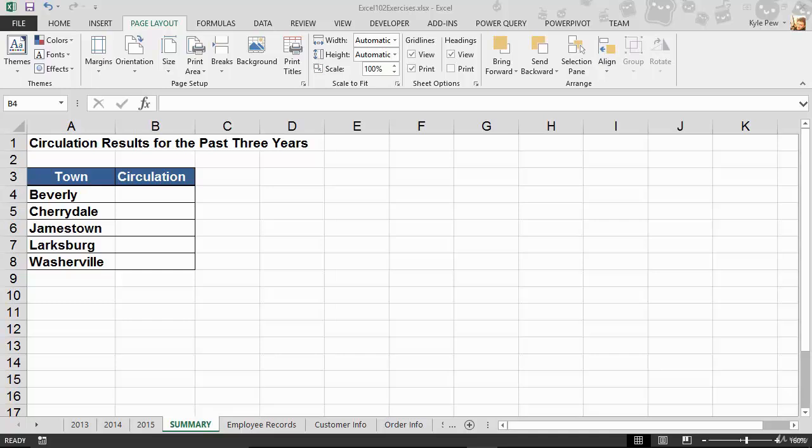So now that we've seen how to create formulas that will span across multiple worksheets, and by the way, you can also do the same thing across multiple workbooks, let's take a look at a more automated approach, get Excel to do some of the work for us. Same scenario here. Got the exercise file open.